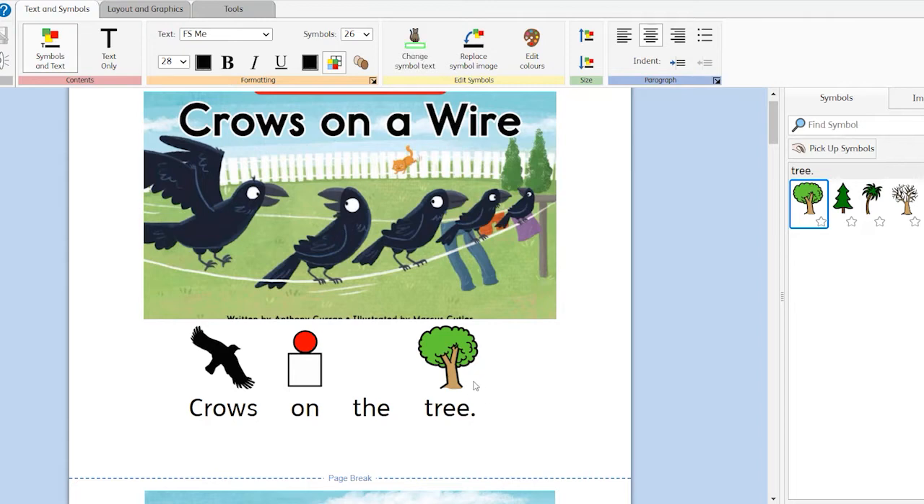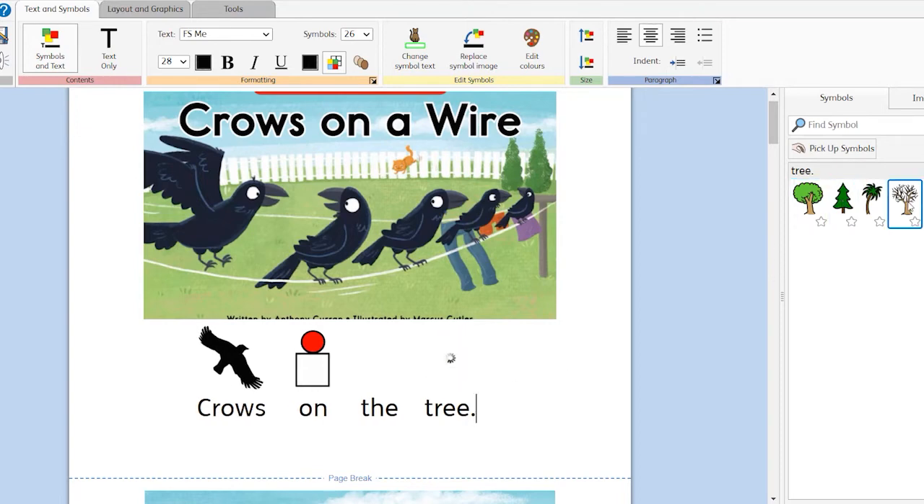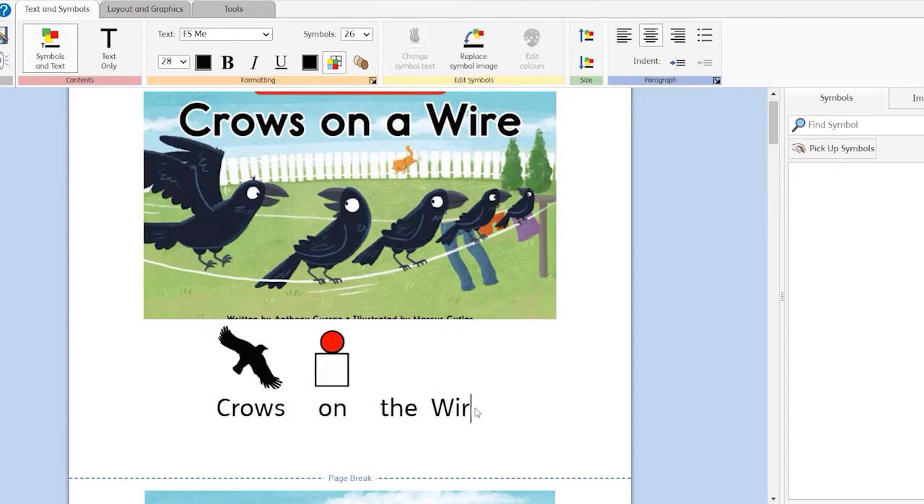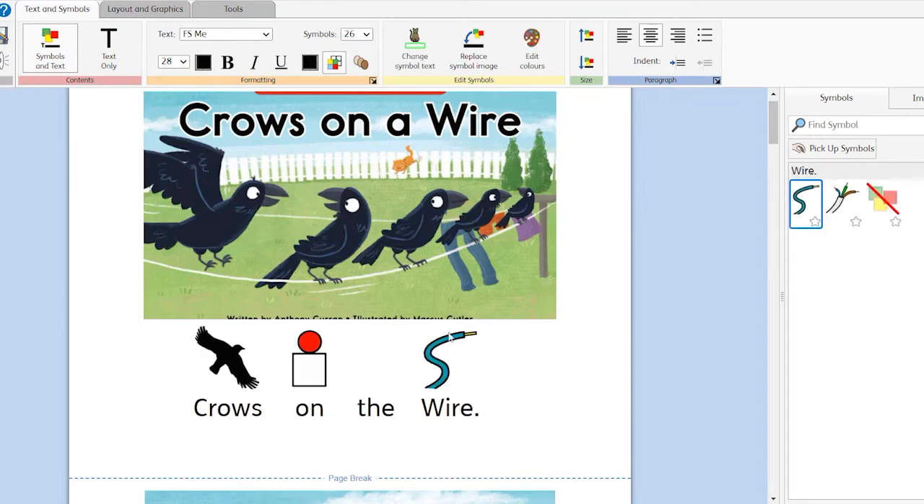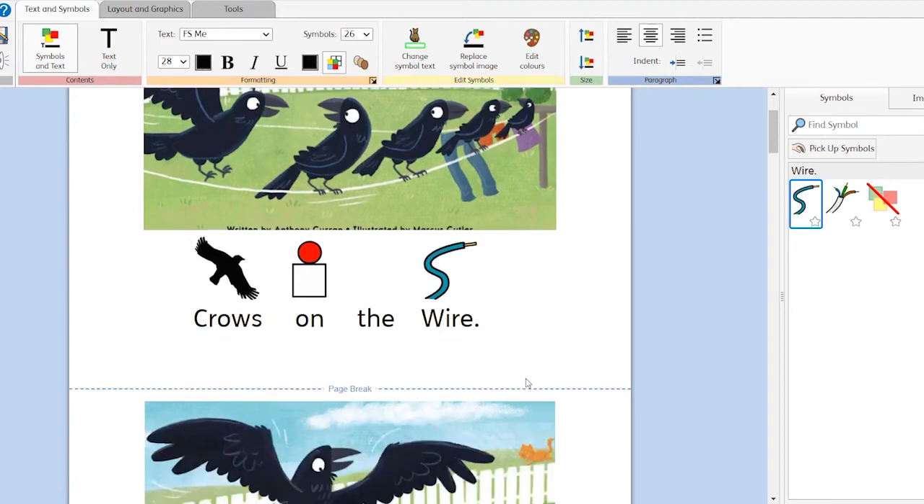And as you can see, the symbols pop up as you type. You don't have to select them yourself, although if you want a different style, you can change these out in the symbol library over here. We're going to put it back to the wire because that's what our book is about here. All right, you can see my symbol popped back up right there.